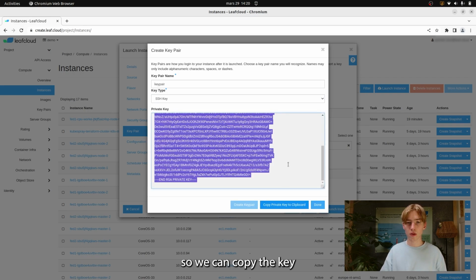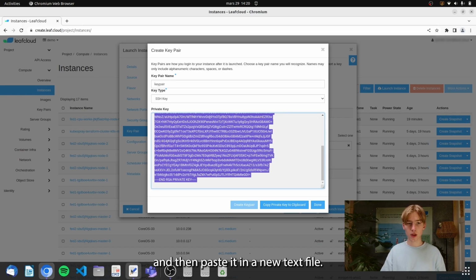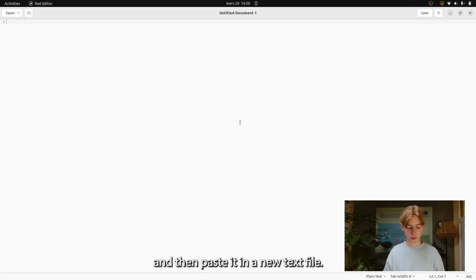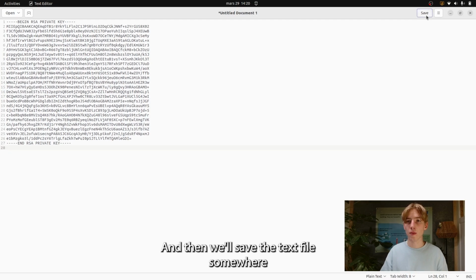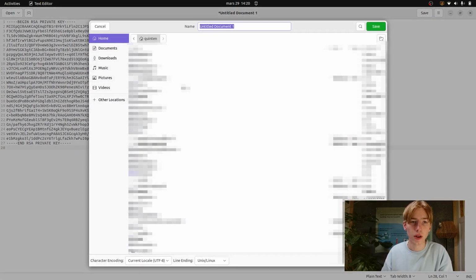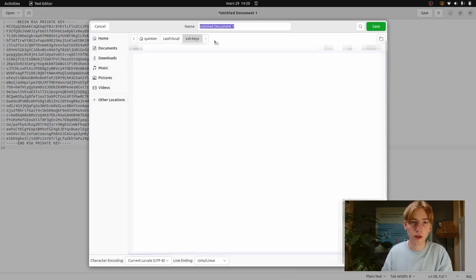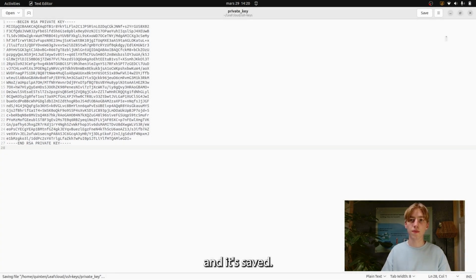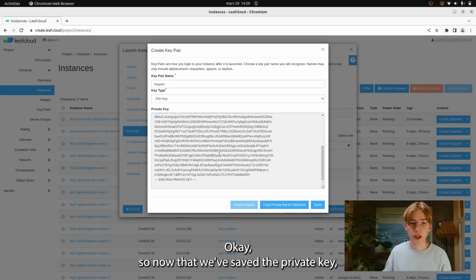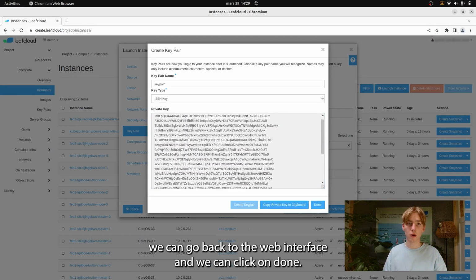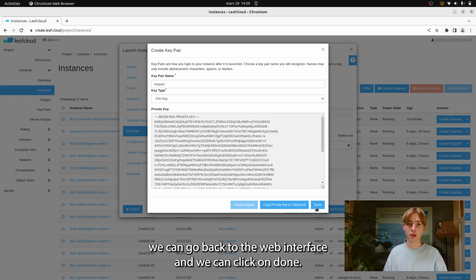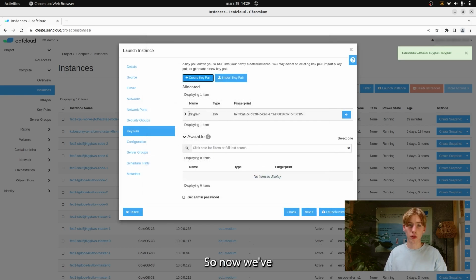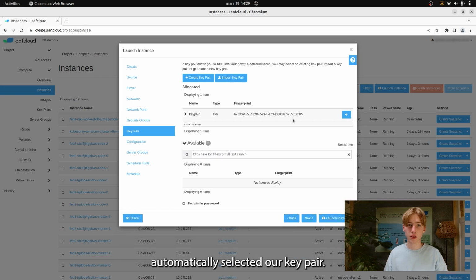So we can copy the key and paste it in a new text file, and then we'll save the text file somewhere secure on my computer in the SSH keys. Here we'll just call it private key, and it's saved. Okay, so now that we've saved the private key, we can go back to the web interface and we can click on done. So now we've automatically selected our key pair.